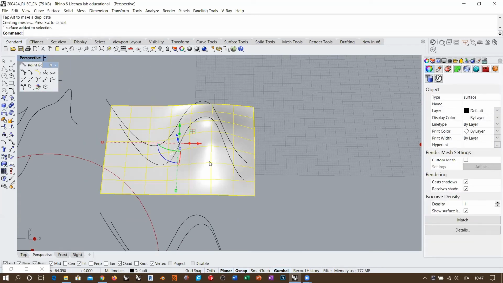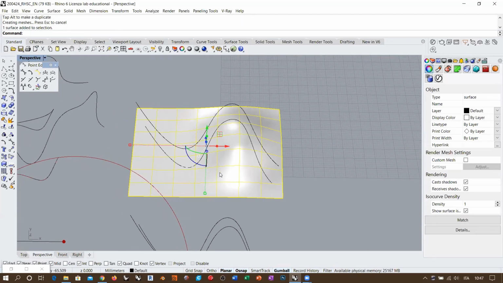Now, NURBS surfaces are mathematical objects where you have this kind of, let's say, rectangular behavior. All Rhino surfaces have rectangular topology, which means that if you do something in a specific area, this something will propagate along the surface both horizontally and vertically.